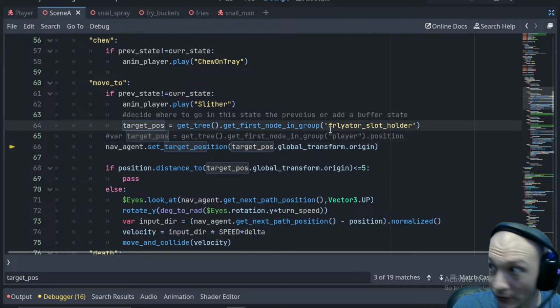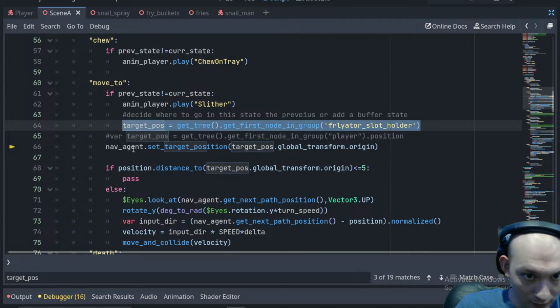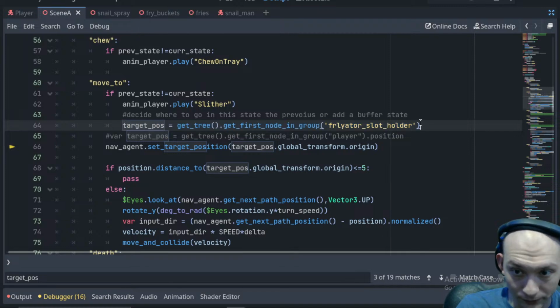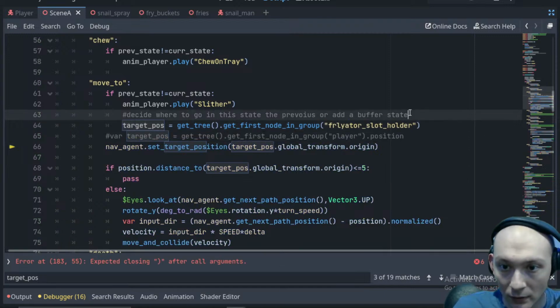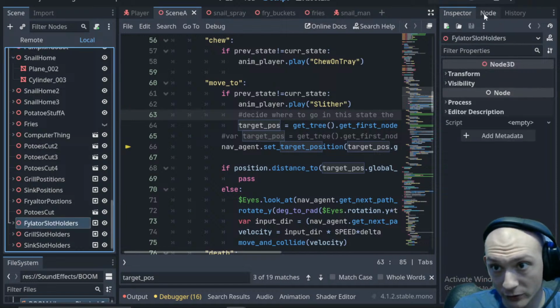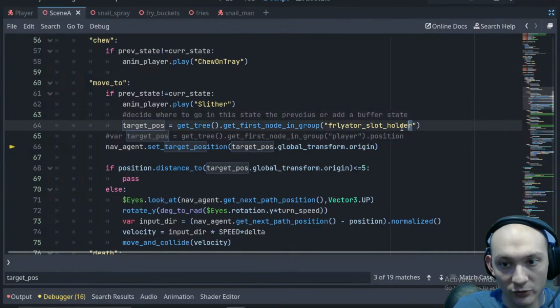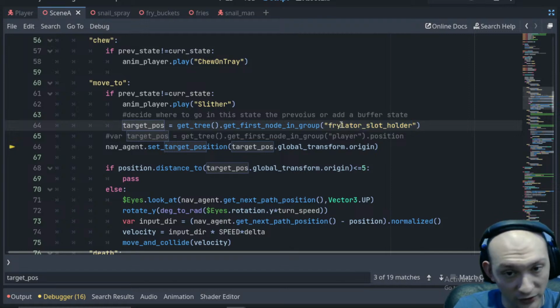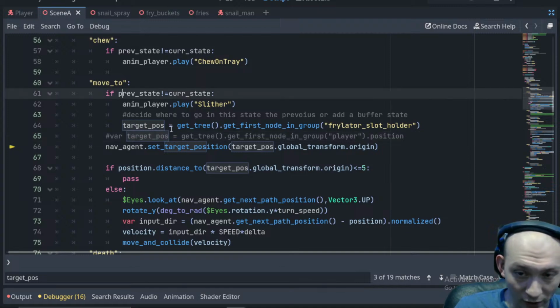Target position. I guess maybe we'll print it. Get tree, get first node in group, fry later slot holder. I'm just going to copy the name of the group real quick. We'll go to node groups. I'm going to Control C. I'm just going to paste this in here. But it's the exact same thing, so that wasn't the issue. It's updating on the first frame.